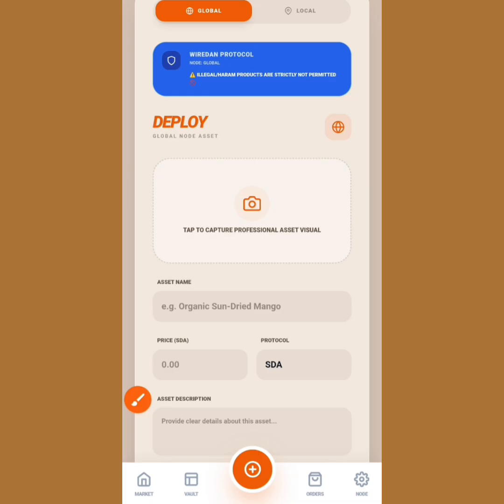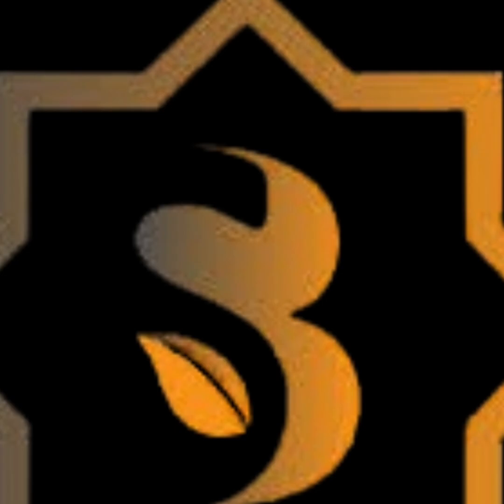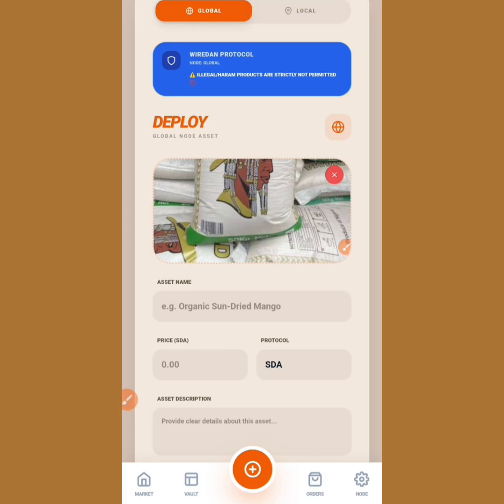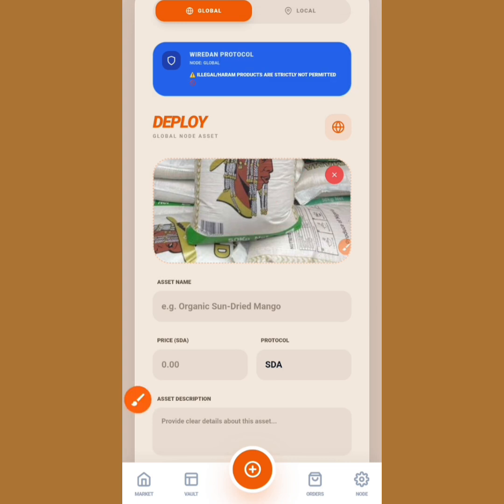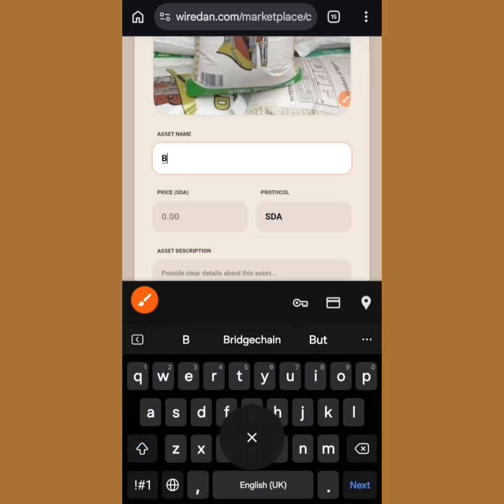So for the first time, we need to list our products. So I will go here. After I go here, I will choose the asset. So this is the bag of rice we are going to put. So I'm going to list my product. My product name is rice, so I can put the name of the product here. So you can write your asset name, rice bag.